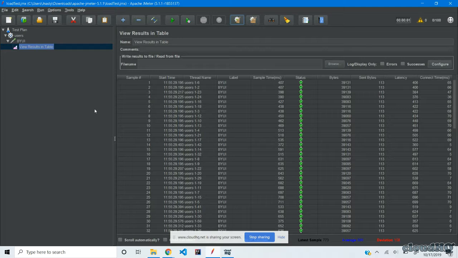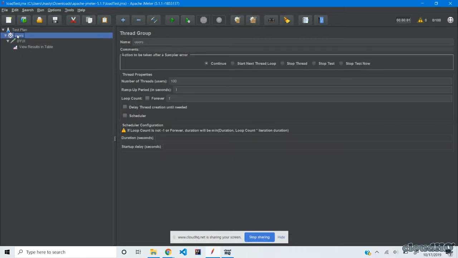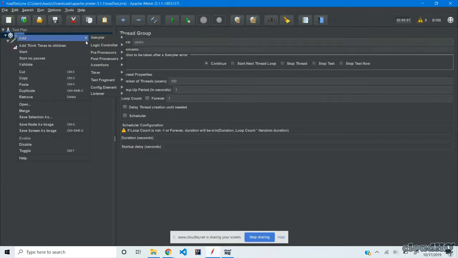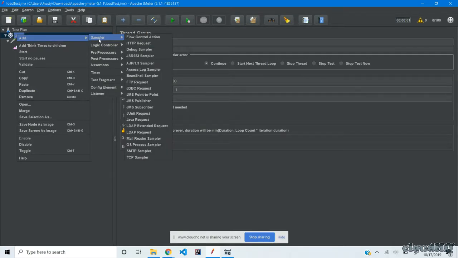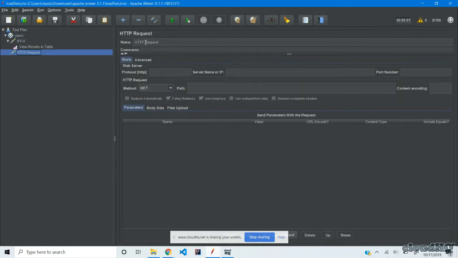So there's a couple of other things. And so, I mean, if we wanted to do another site, for example, we could just right click on users again. For 100 users, we also want them to go to another, we're gonna do another HTTP request. And I mean, we could do Google. And again, this is all just for example. You can actually just put in your own site as well if you have it hosted somewhere. So I'm just gonna keep it as Google.